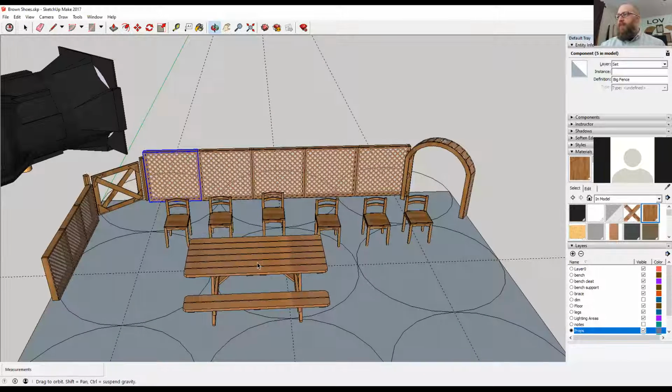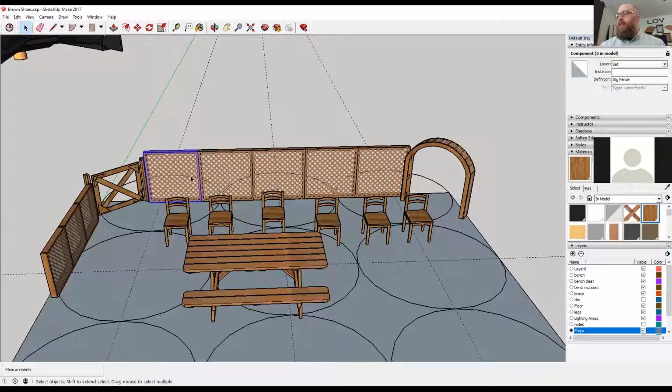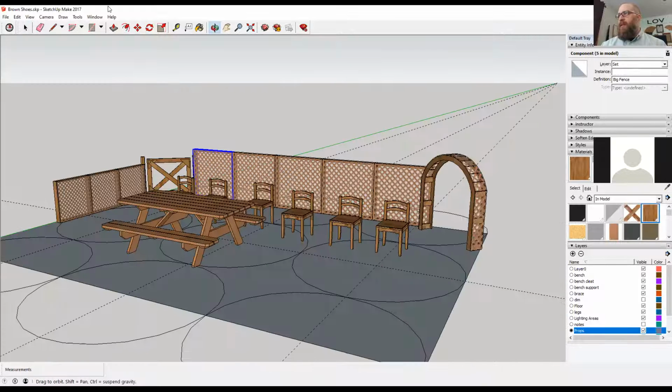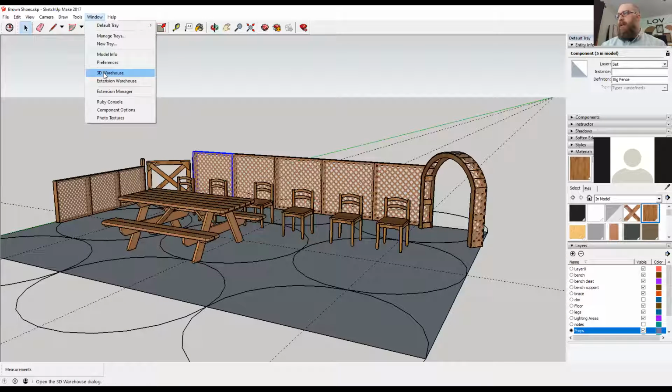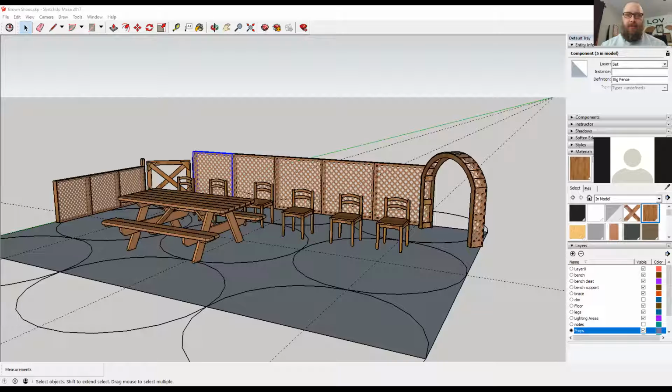So this gets us to a point where we can start actually doing detailed drawings and cut lists for all of these various elements of our scenery that we can then pass on to the shop to construct it. The other nice thing about this is once we've built this model, we can go to our 3D warehouse and find ourselves a person.